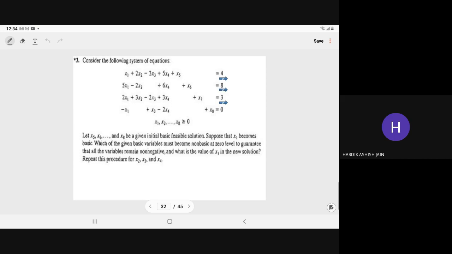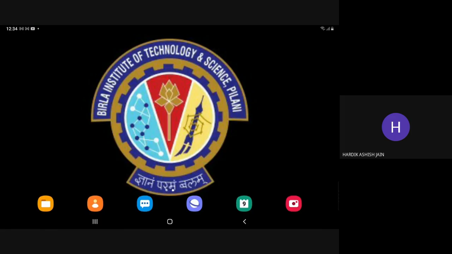Consider the following system of equations. This is the system of equations. Let x5, x6, x7, x8 be the given initial basic feasible solution. That is, the identity matrix variables will always be the initial basic feasible solution. So x5, x6, x7, x8 be the given initial basic feasible solution.